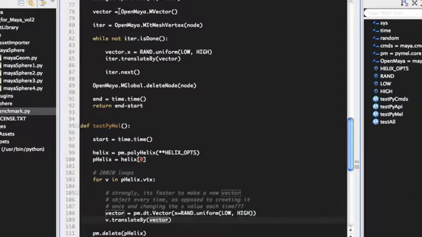Now you can see that up here I'm creating the vector first, and then I'm just updating it every time, so I only make one vector and I update it. That should be faster here. For some reason in PyMel it's slower if I create the vector up front and update it. So if I create the vector every time, somehow it's slightly faster. So we'll just go with that to give it the edge.